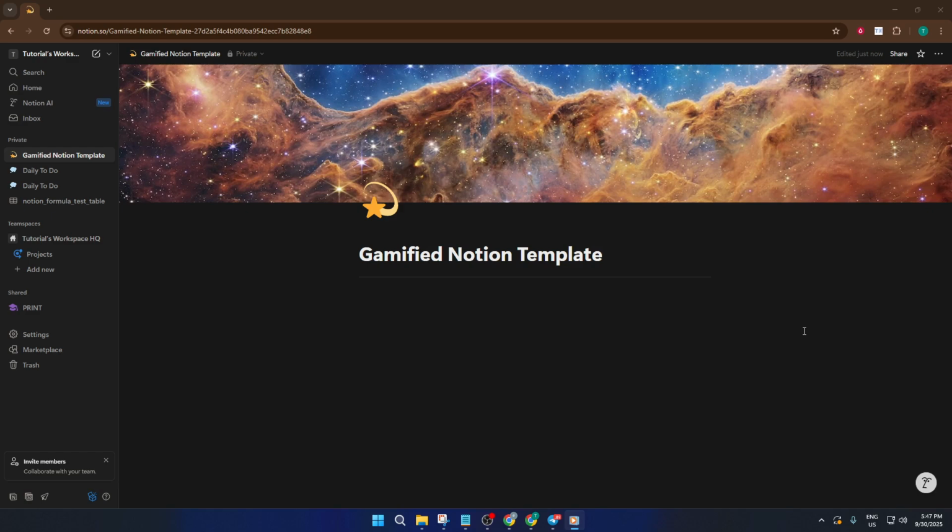For this demonstration, we are going to speed up the process using a free pre-made template. These templates are not just going to save us time, they also come polished and professionally designed, which gives your Notion setup an instant upgrade. Think of templates as starter kits. You get all the essentials ready to go, and you can customize them however you like later.